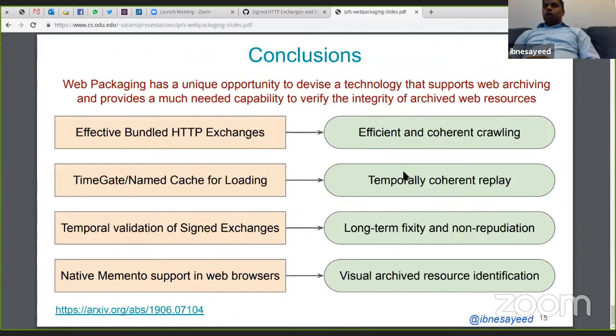So to wrap up, web packaging has a unique opportunity to devise a technology that supports web archiving and provides a much needed capability to verify the integrity of web archived resources. And we are looking for 4 aspects. With effective bundled HTTP exchanges, we'll get efficient and coherent crawling. This is not something that we are fighting anymore, because if bundled resources become a thing, this problem is solved already, basically.